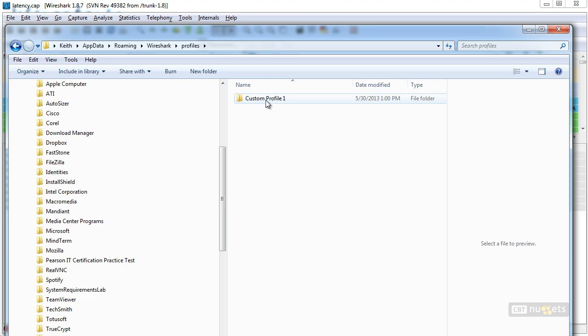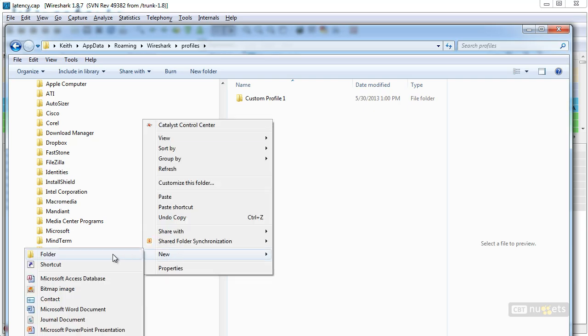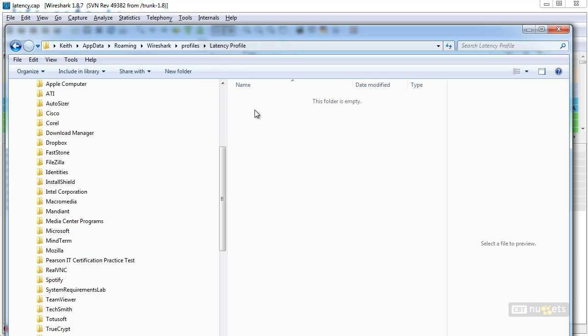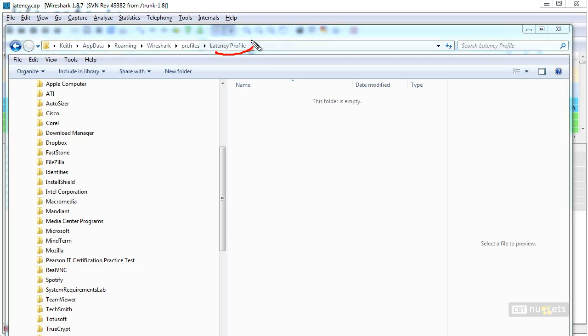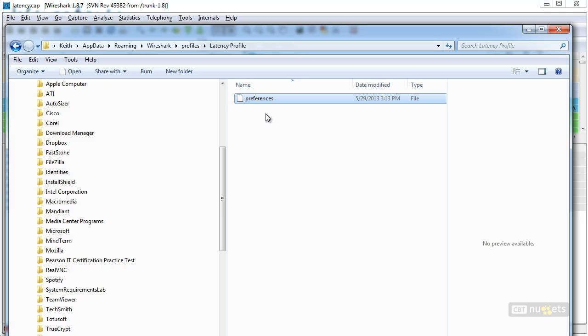I'd like to create a brand new profile by right clicking, selecting New folder, and let's call this Latency Profile, meaning a profile we might use if we're looking for latency. Then I want you to go into that folder and check this out. So we're sitting inside the Latency Profile folder, and all I'm going to do is right click and paste that preferences file right there. So what we've just done is we've created a brand new profile, and now we can go ahead and start using it inside of Wireshark.